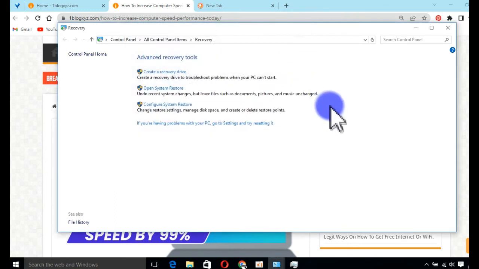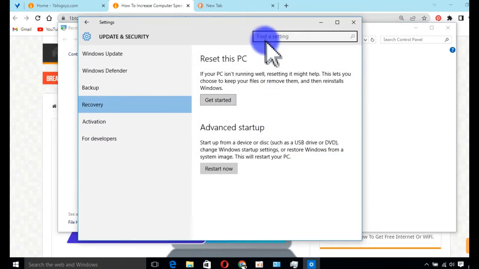Now what you are going to do next is to make sure that you come to this section that says if you are having a problem with your PC, go to settings and try to reset it. Click here and you are going to be taken to this section. Once you are here, you are going to see this section that says Reset this PC. If your PC isn't running well, resetting it might help. This lets you choose to keep files or remove them and then reinstall Windows.